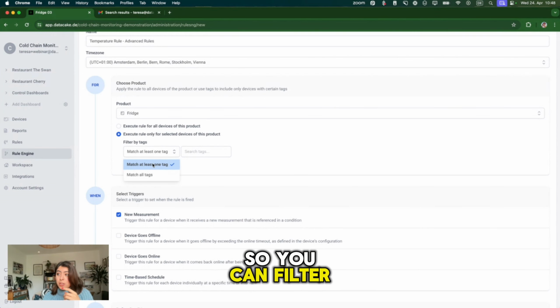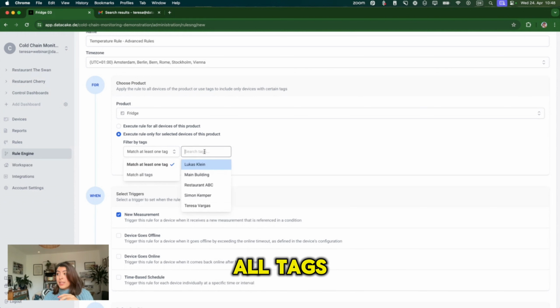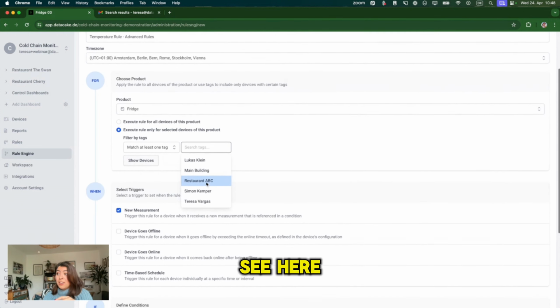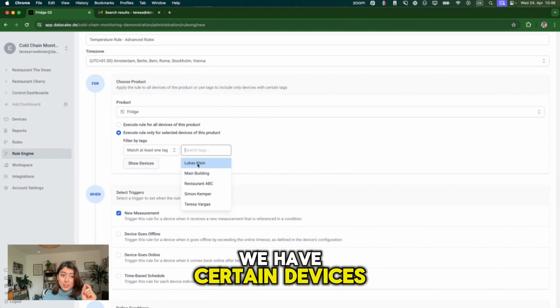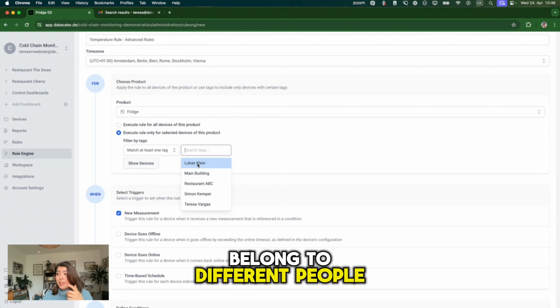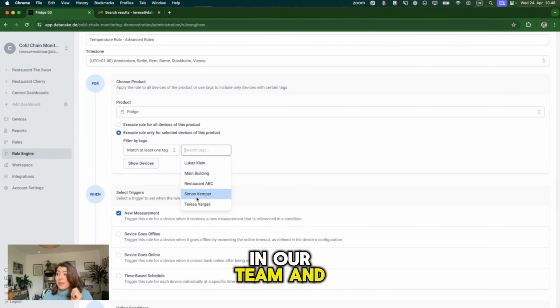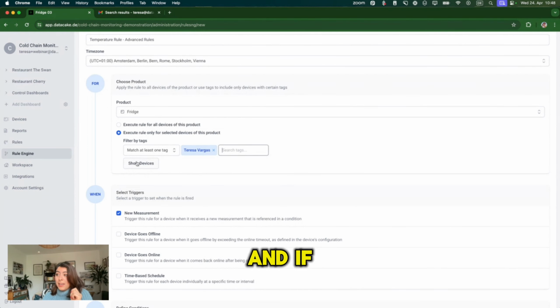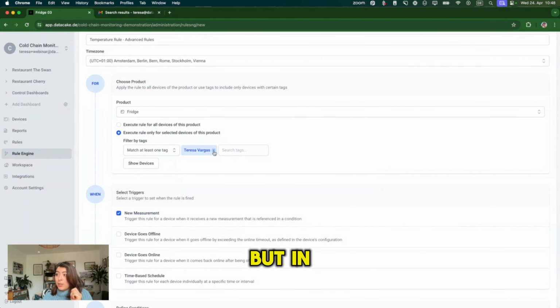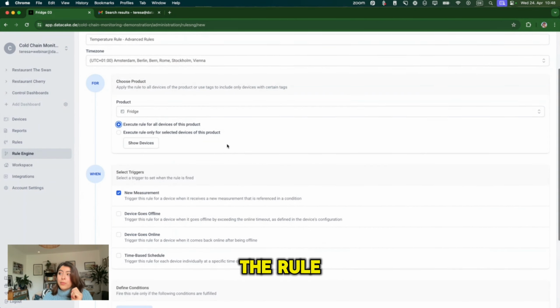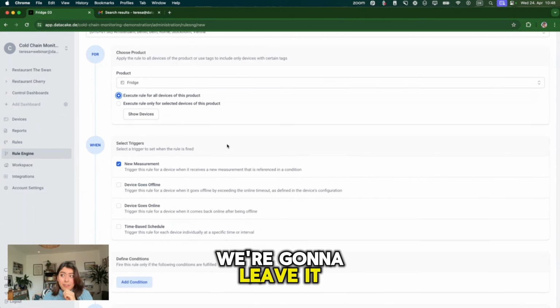So you can filter matching one tag or all tags, and you're going to see here that you have some tags that already exist. In this case, for example, we have certain devices that belong to different people in our team. Some of them belong to me, and if I click on show devices, you're going to see I only have a fridge 8. But in this case, we're going to execute the rule for all devices of the product. We're going to leave it like that.